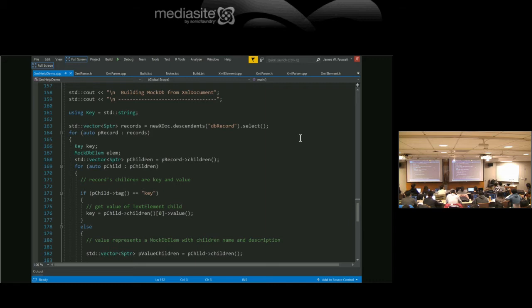Okay. So now I got smart pointers to records. So these are elements, okay? These are just pointing into the element. Now, for auto pRecord in records, so for each record, I need to define a key and a value. So here's my key, and my value is a mockDB element. All right?